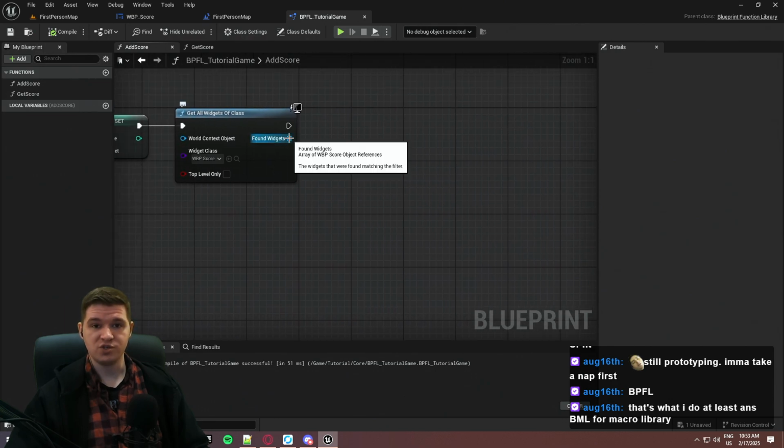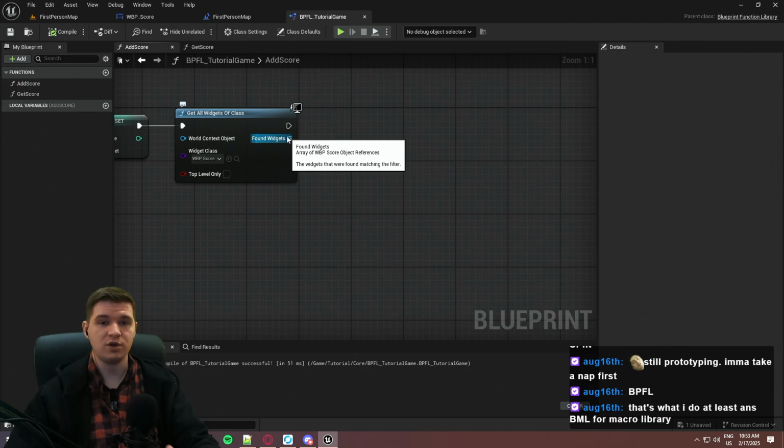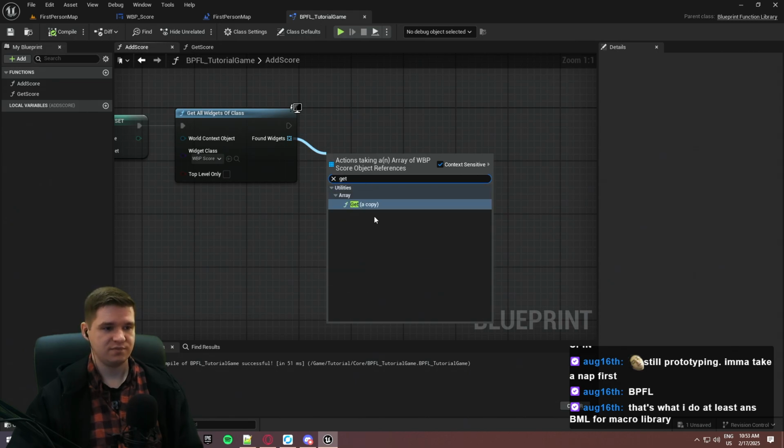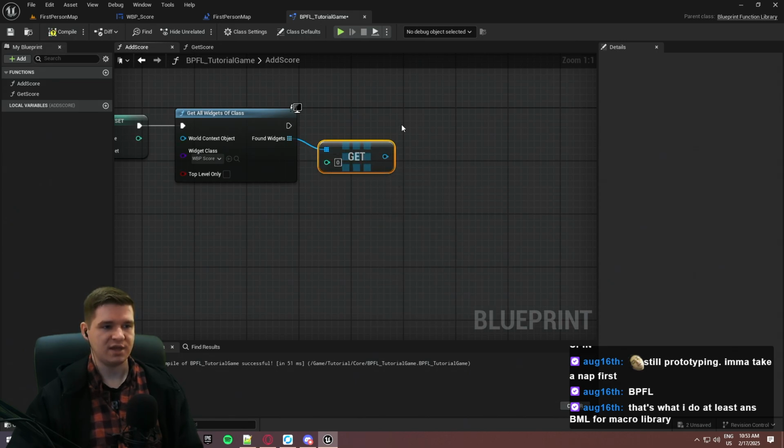And from the found widgets, it is always going to be an array, but because we know that this is only going to be one, we can just grab the first index of that array. Let's type in get. And this is grabbing a copy of that widget. That's fine. At index 0.